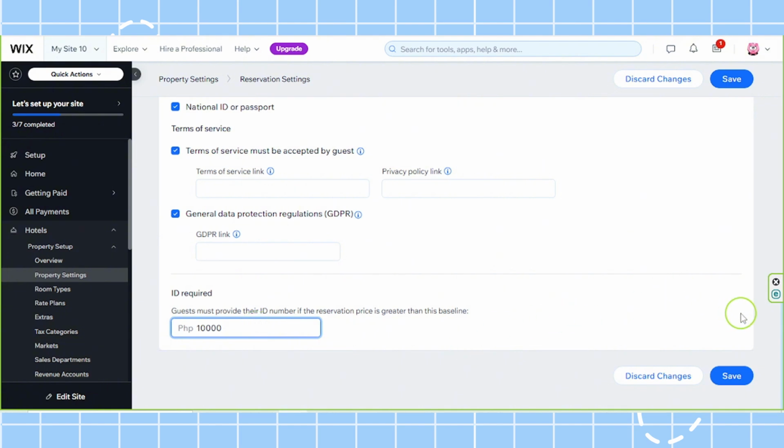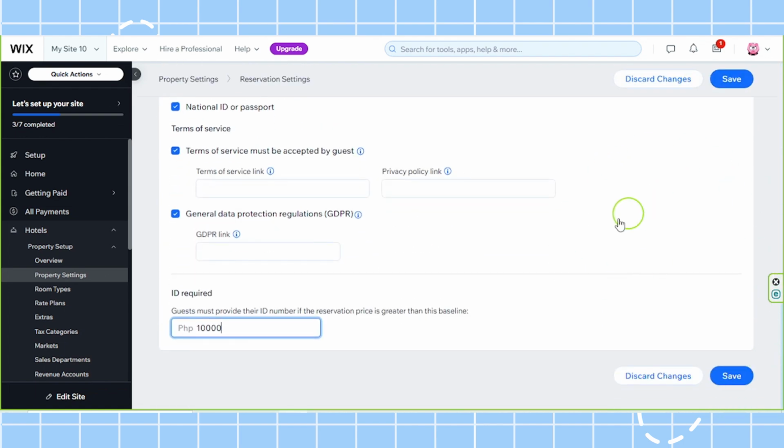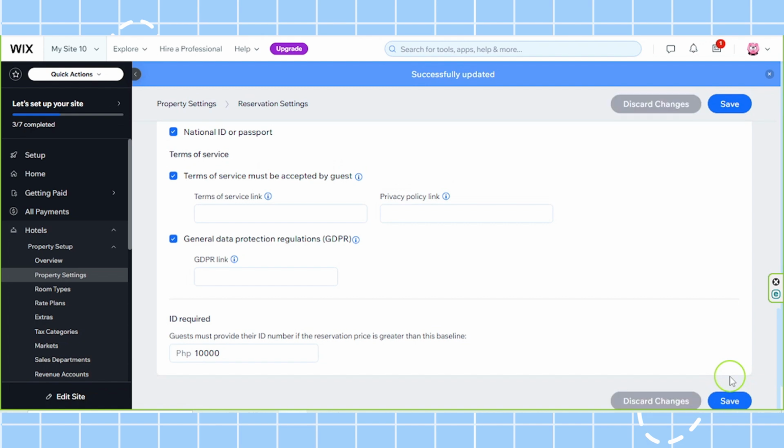Anyway, once you're done with everything, make sure to review everything once more, double check it or triple check it, because it's very important that you give out accurate information to prevent any problems in the future. And once everything is all accurate, then you can go ahead and click on the Save button. And you'll be able to successfully update your reservation settings.